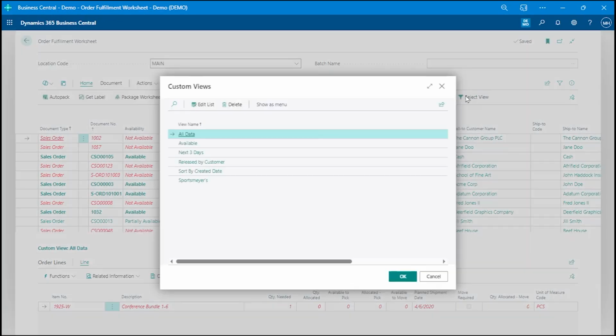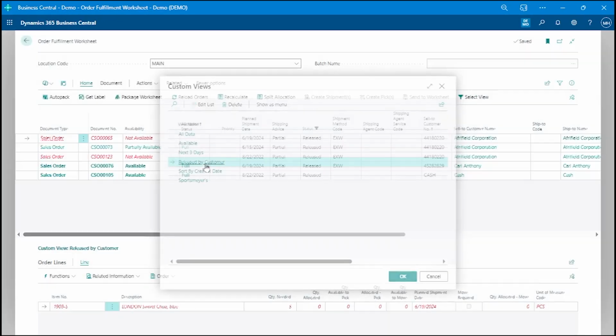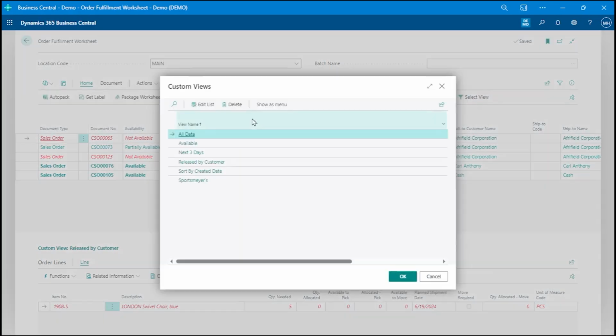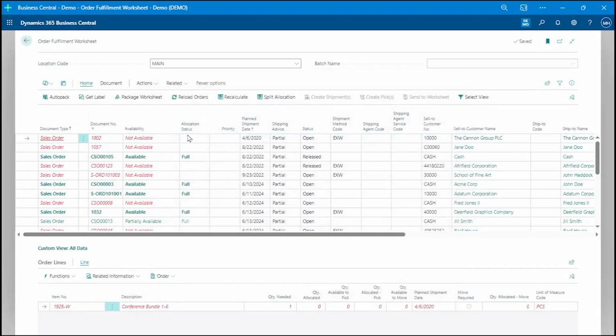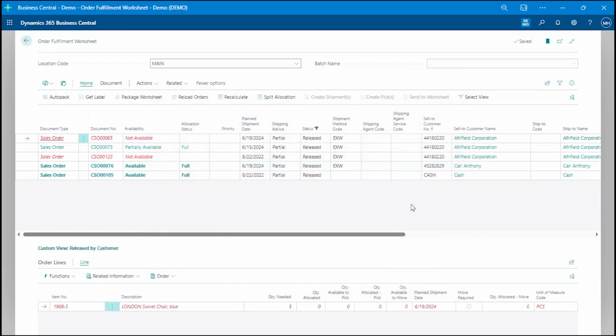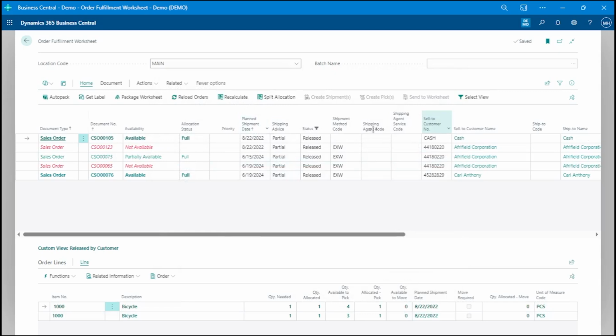So if I come back in now, if I'm in the All Data, and I want to do Released by Customer, it goes back sorted by customer, and then the status is released. If I want to go back to All Data, I can do that as well. Now, let's say we go back to Released by Customer, but I decide, you know what, I want to sort by the shipment date instead of the sell to customer. So I make that change. Now I'm sorting by the shipment date.